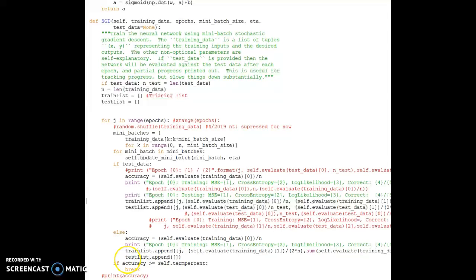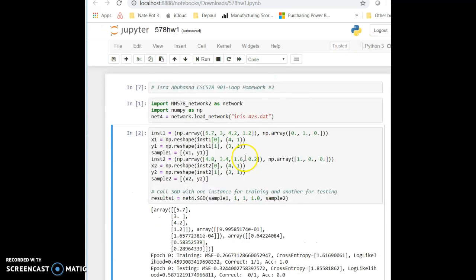And then we wanted to also break once the accuracy was greater than or equal to the self term percent, and hence this was the code for it: if accuracy is larger than the term percent, we break out of the loop. And this is the application code.